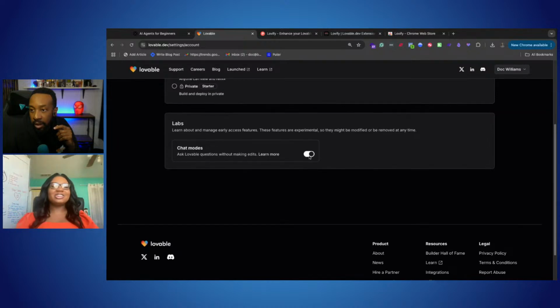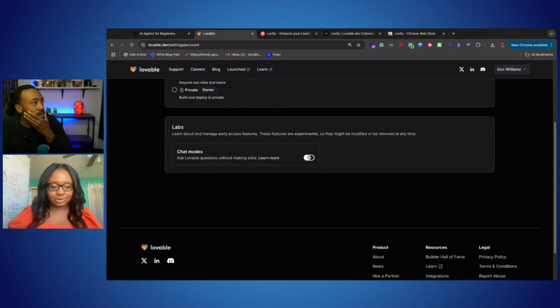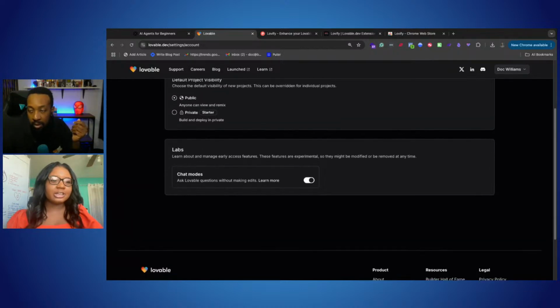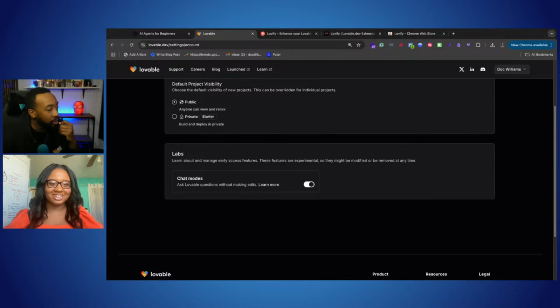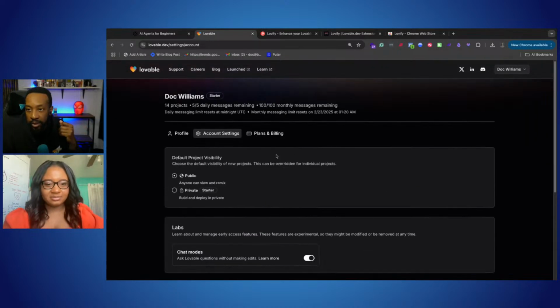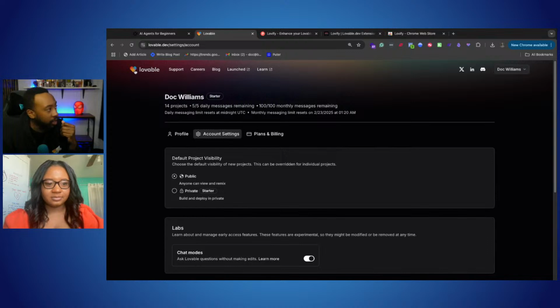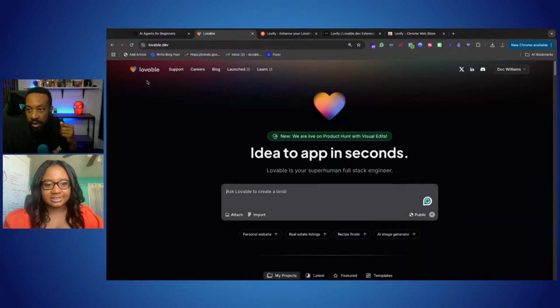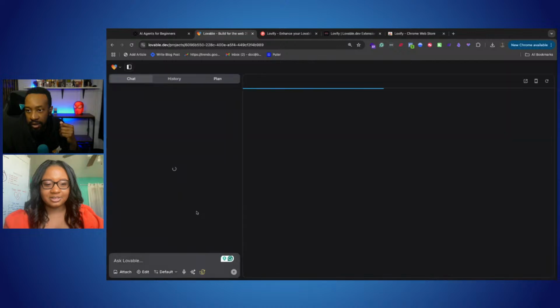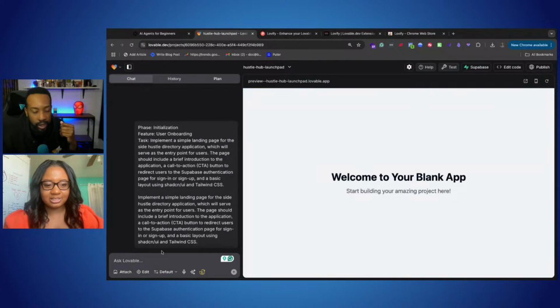This enables the chat mode inside of Lovable so you can ask it questions without changing any code. It is literally a game changer. Okay, so we do that and then we go back to our project. Okay, here we go. I'm back in the project.